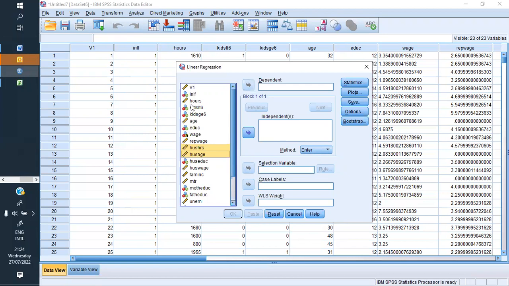Now, from this symbol or sign, can we see something? Those like flowers and so on are qualitative, and those with the scale symbol are numeric. Taking hours, it is numeric data, so I can just put it there as the dependent variable. We will have only one dependent variable, but the independent variables can be many.